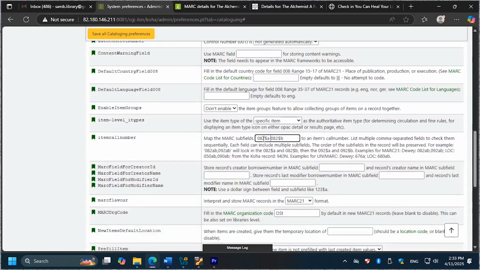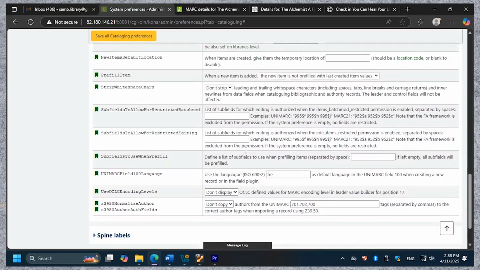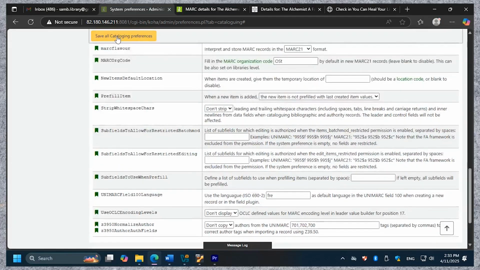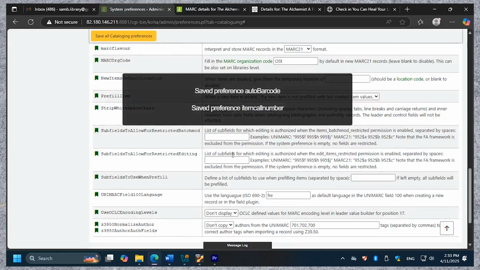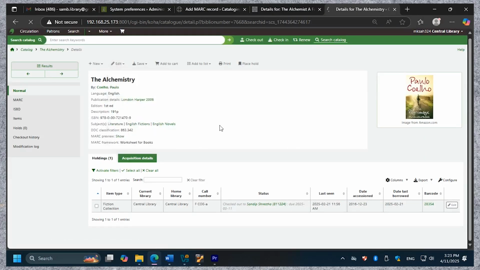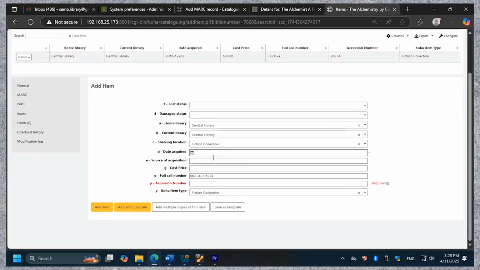item call number to the correct MARC field. Dewey Decimal Classification, DDC, 082 $a $b. Library of Congress, LC, 050 $a $b. Universal Decimal Classification, UDC, 080 $a $b. Once updates are made, click Save All Cataloging Preferences at the top of the page. Then open a bibliographic record to verify that the call number displays correctly.